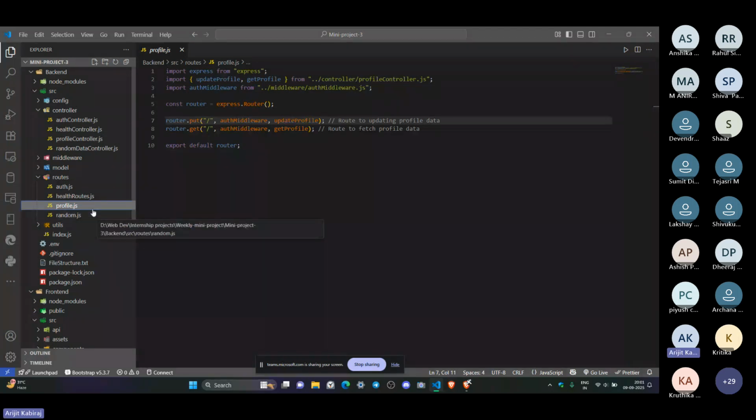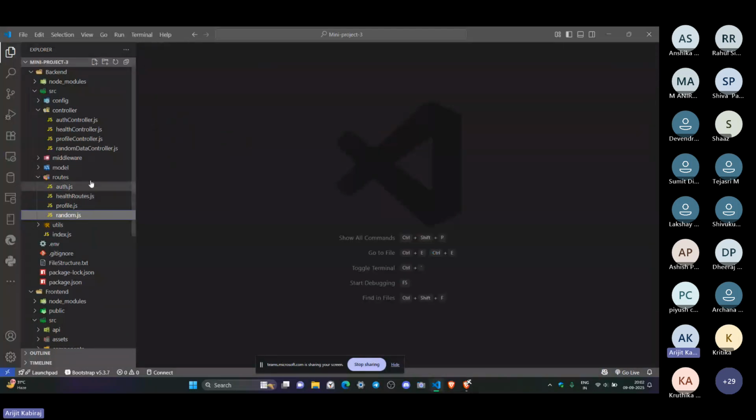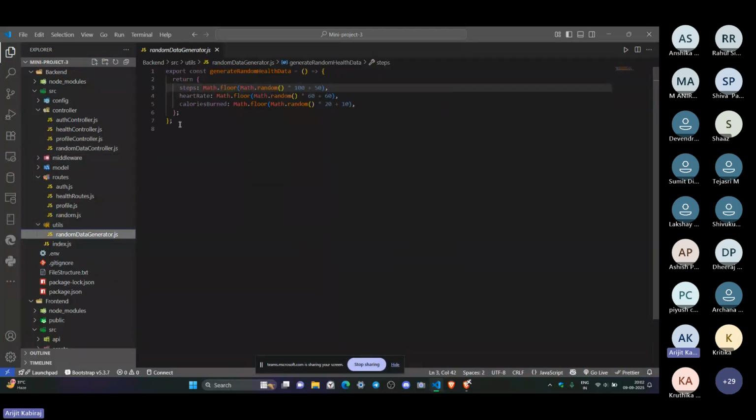And since I don't have access to any smartwatch or any machine to get the data from, I have created a random .js file, which basically takes random data from a script that I created. This script generates random data for dynamic values like steps, heart rate, or calorie burn based on the user. It's random, but if I had the smartwatch, I could have gotten the data from there. But since I don't have that, I have created this file.